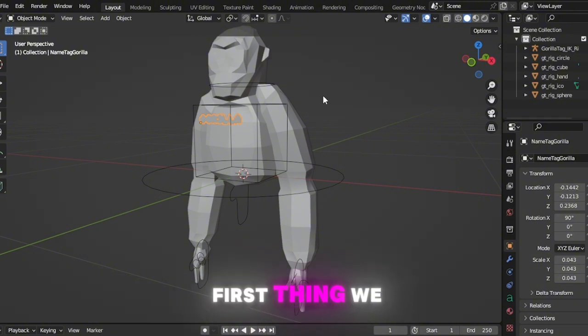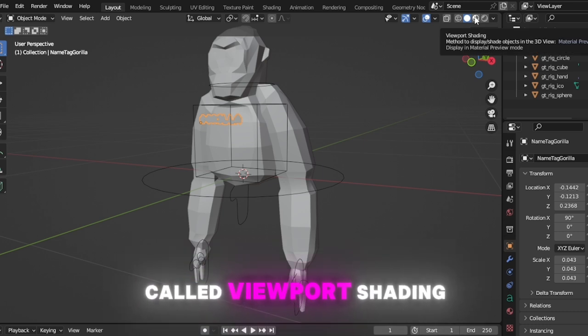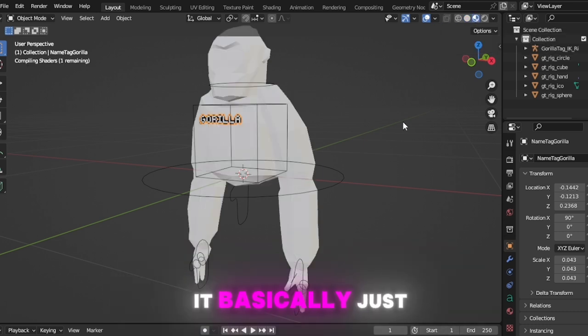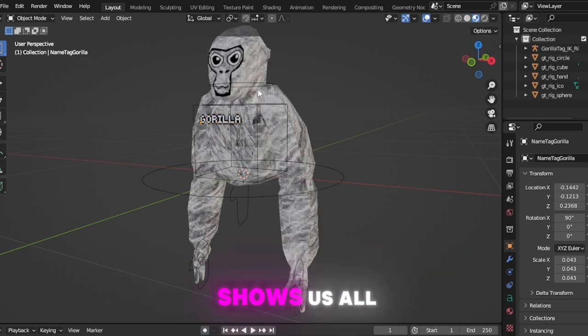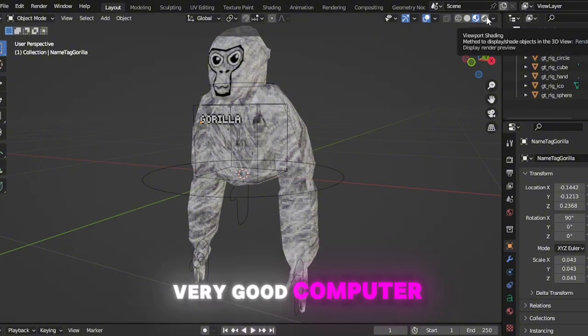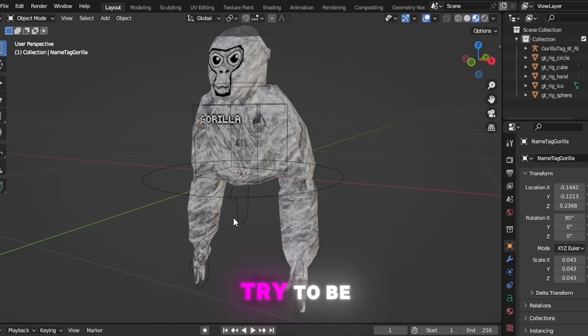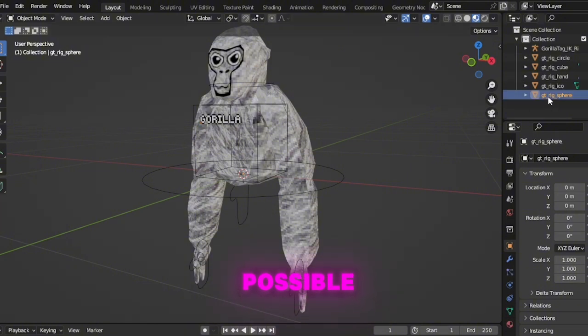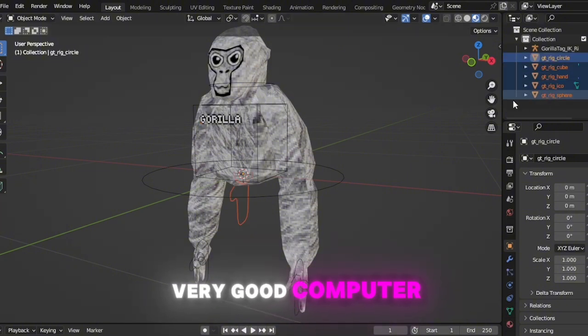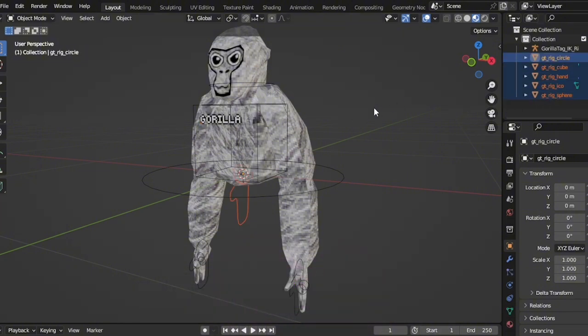First thing, we want to come up here and press this button right here called Viewport Shading. It basically just shows us all of the color. But if you don't have a very good computer, don't click this one. This one will change it to render view, which means it'll try to be as realistic as possible, and if you don't have a very good computer, your computer will explode.